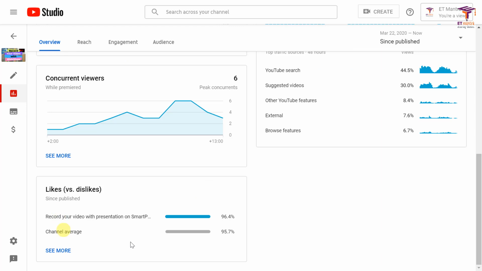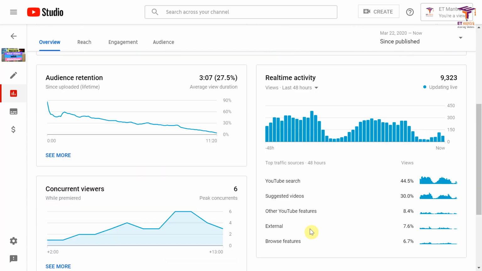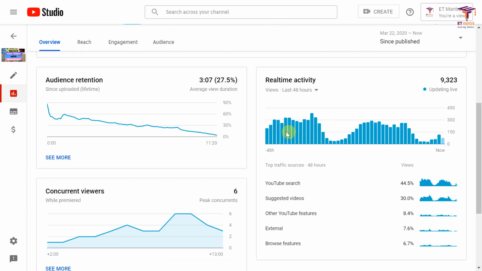And this is the like versus dislike ratio. The channel's average is 95.7%, while this video's like ratio is 96.4%. And these are the real-time activities for this video. As you can see, these are the views right now. You can also see that from YouTube search right now it's receiving these views, from suggested videos it's receiving these views, and from other things it's receiving these views.